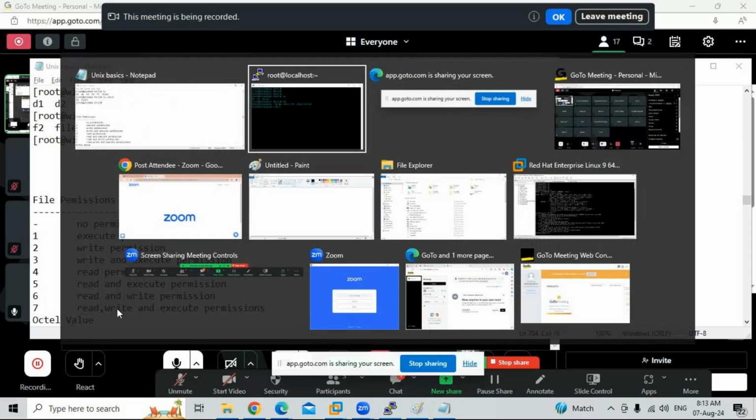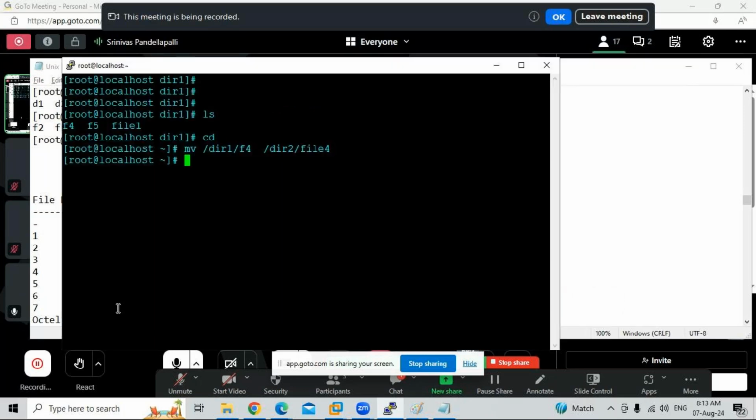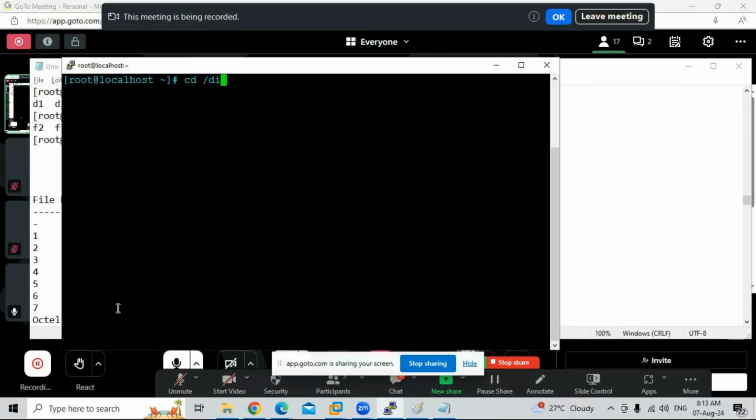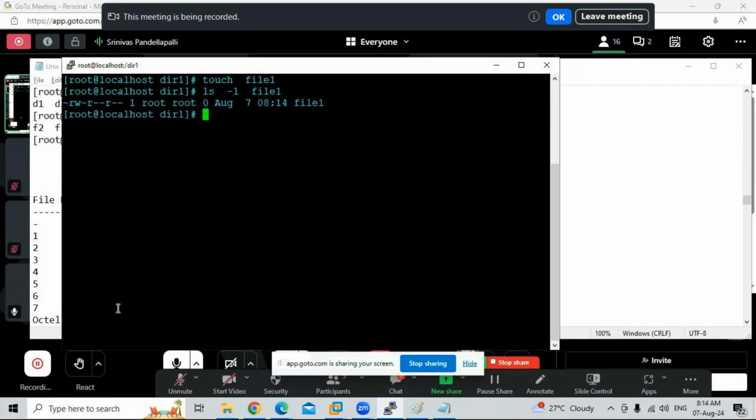How to see these file permissions? Assume that you go to directory 1 and create a file, touch file 1. How to see this file's permissions? ls -l file name, to see the file permissions.